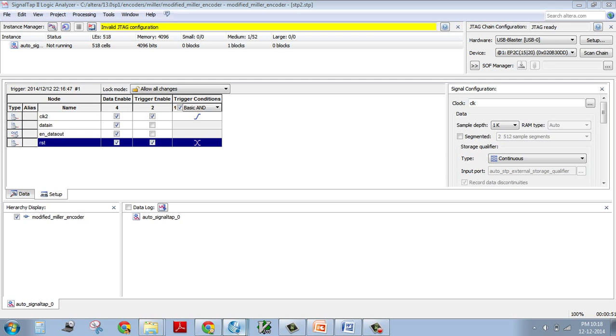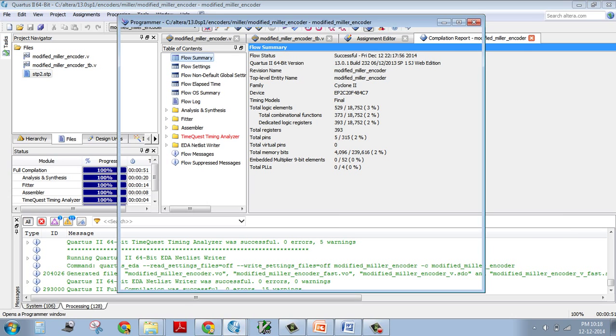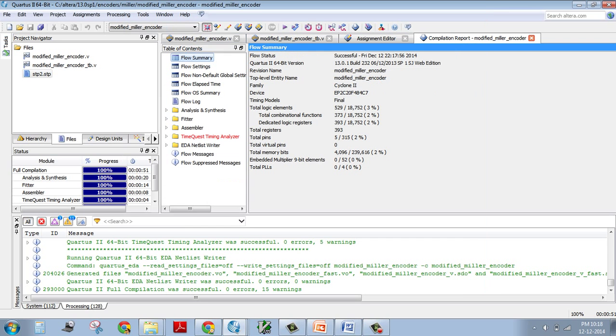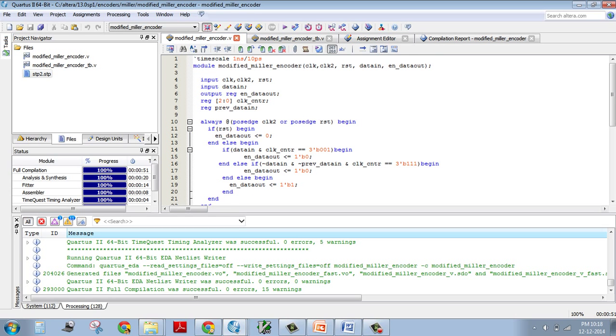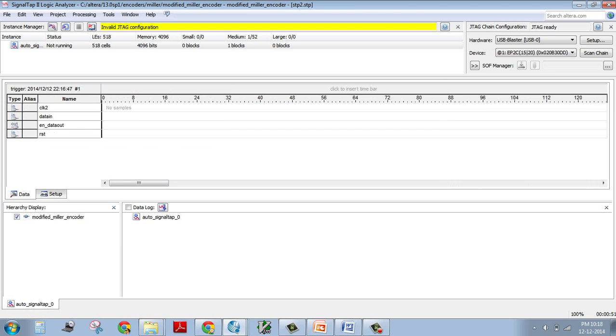So the compilation is complete, you can see. And let's program the device. Okay, so here we start the programming and it's done. Now to check whether it is correctly running or not, how do we know whether it is downloaded and it can actually run or not? That is why we use the SignalTap here.